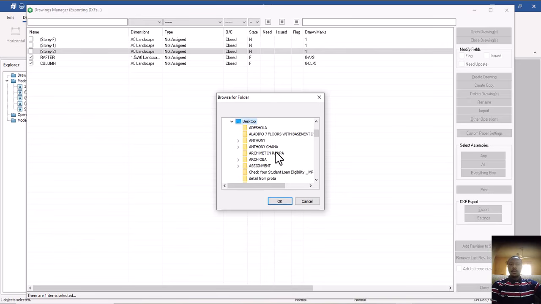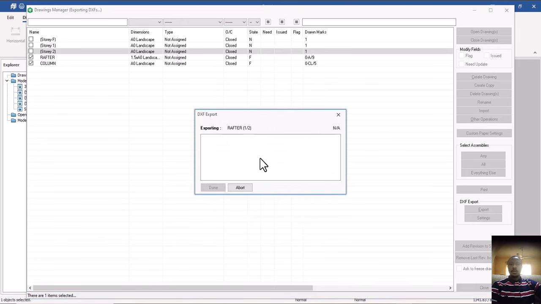Where do I want to save? Let me go to desktop, and under desktop, let me see handout. Okay, let's put it inside handout, or any folder. Let's just put it inside handout, click on this, and let's wait for it to export. You can see abort. We are not aborting, so let's wait for it to get done.